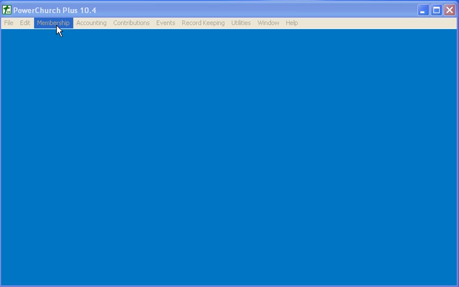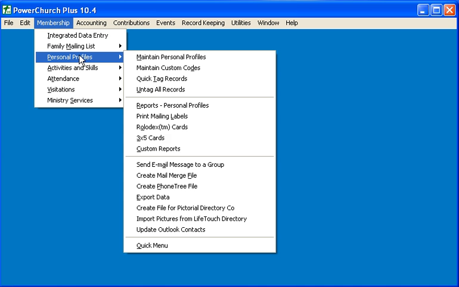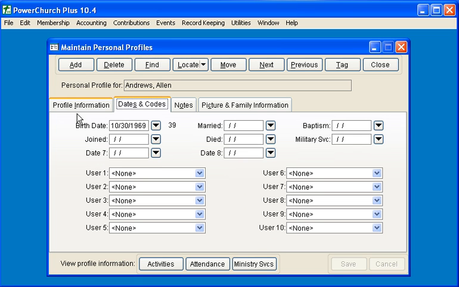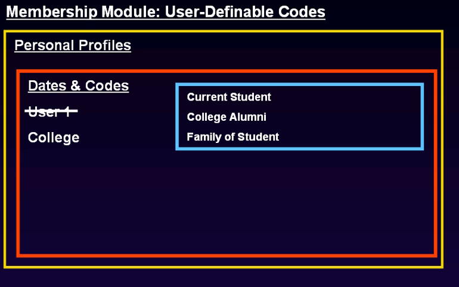To view the changes that we've made, we'll go to Personal Profiles and click on the Dates and Codes tab. Notice that died and military service are now options for dates. Next, we'll change some of the user assignable codes and the choices that can be assigned to them. We will change user 1 to be college, and the choices will be current student, college alumni, or family of student.